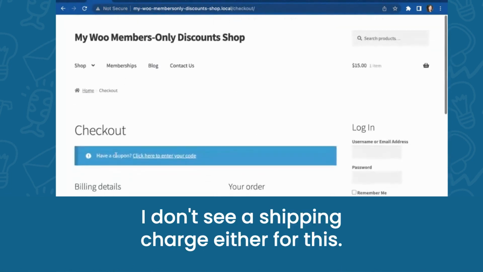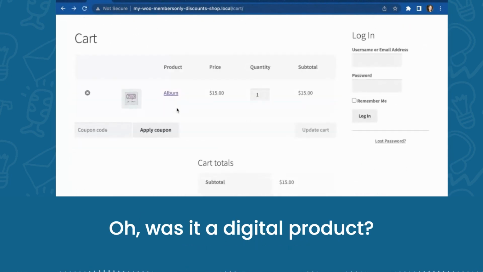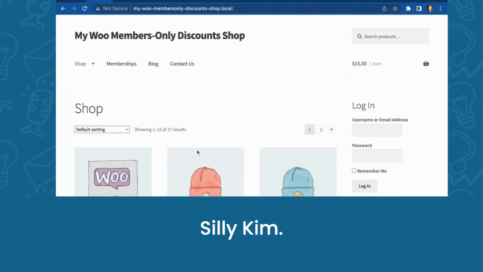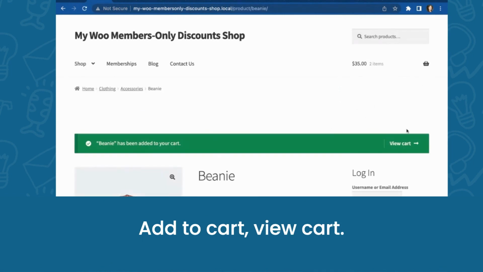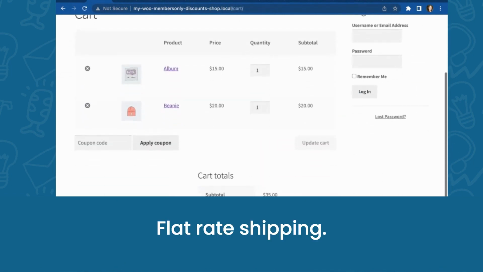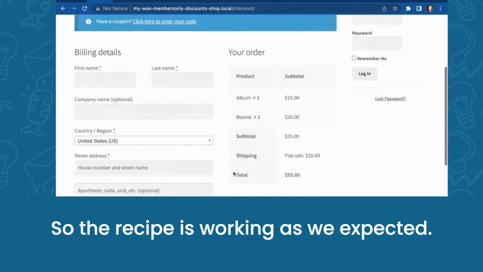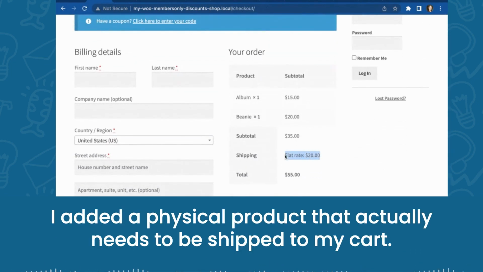I don't see a shipping charge either for this. Oh, was it a digital product? Okay. Oh, it's a virtual product. Silly Kim. All right, let's cross our fingers. Add to cart, view cart. Flat rate shipping, shipping to Pennsylvania. Perfect. So the recipe is working as we expected. I added a physical product that actually needs to be shipped to my cart.